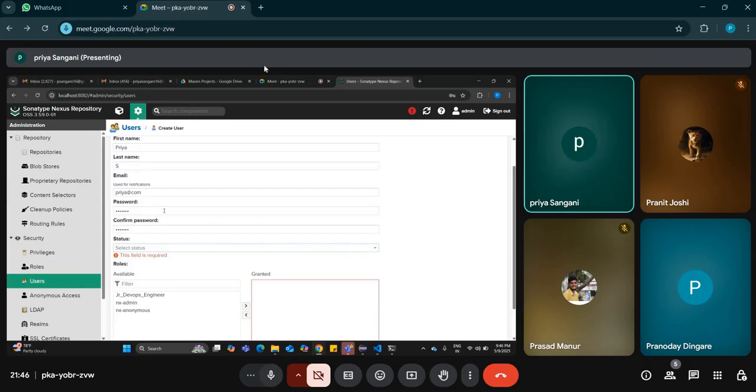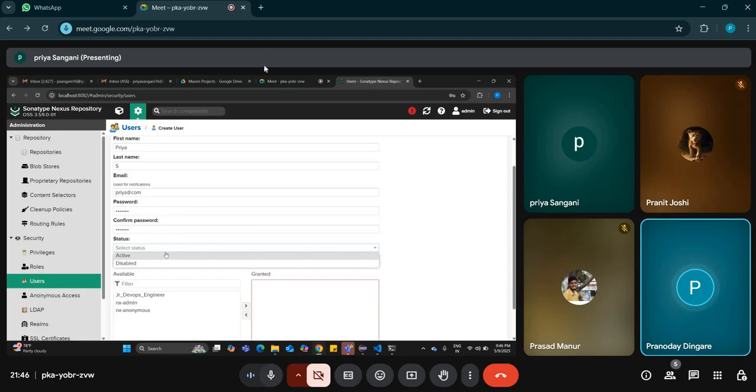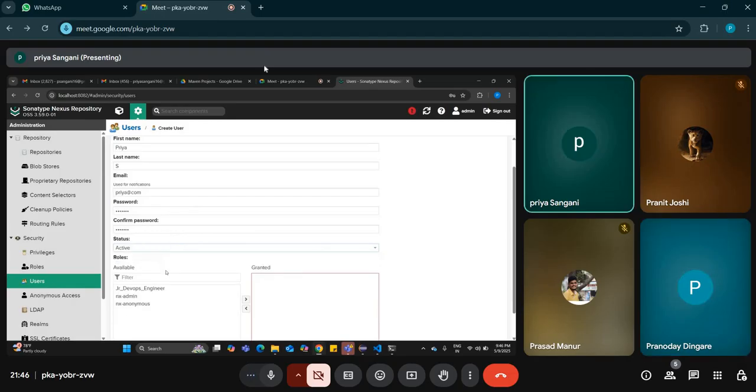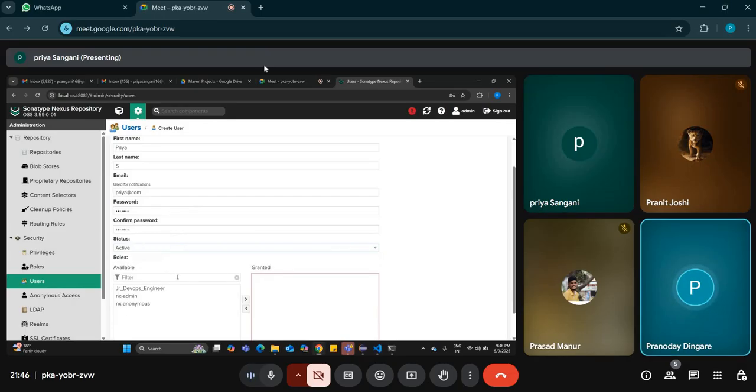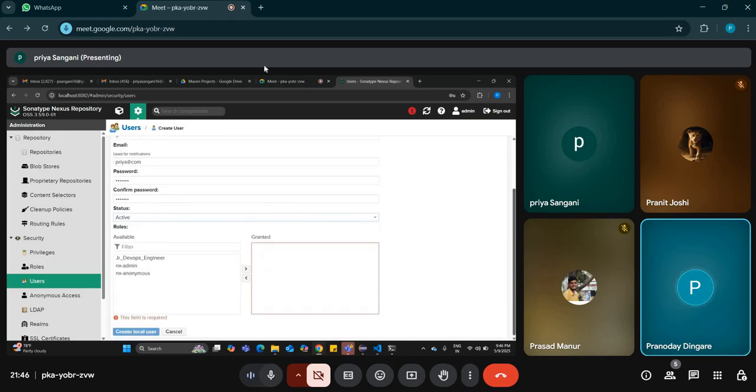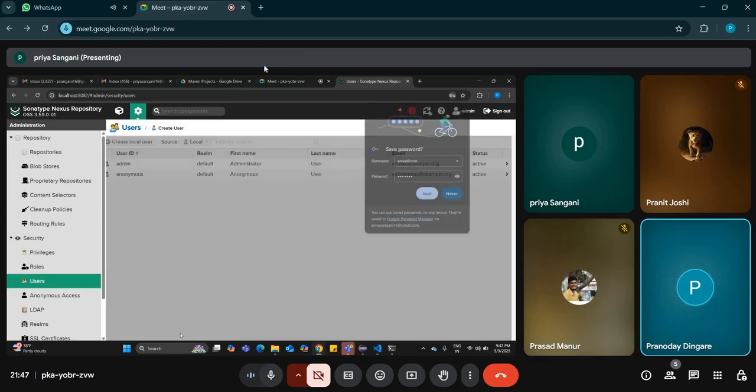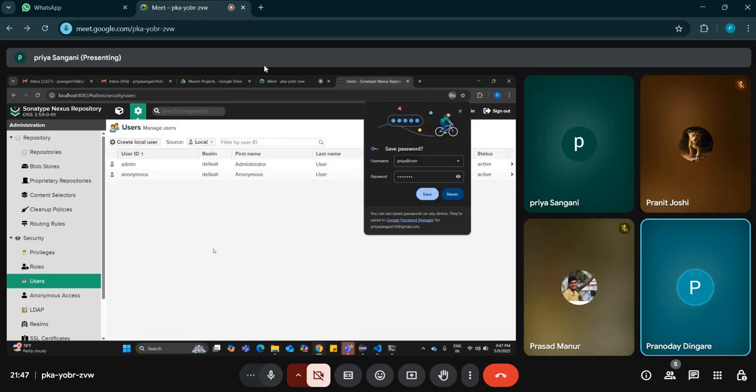Status, yes, just select active. And we will define the roles afterwards. We will assign the role afterwards because we have to first define it again, right? So just click on create local user. I think this field is okay. This field is mandatory, it looks like. So let's wait. Let's click on cancel. Let's create the roles first and then we'll create the users. So go to the roles.